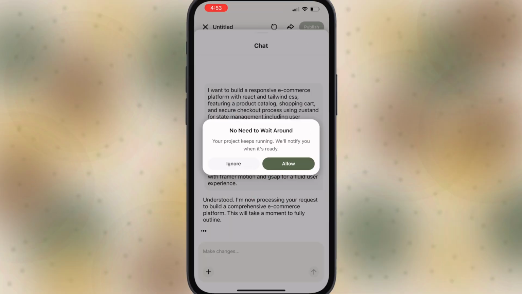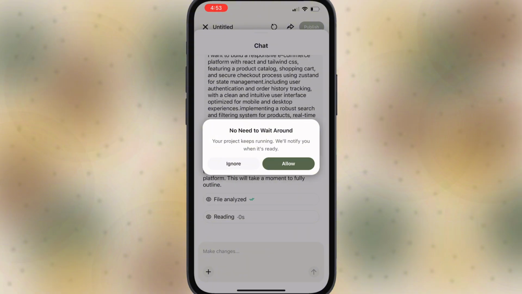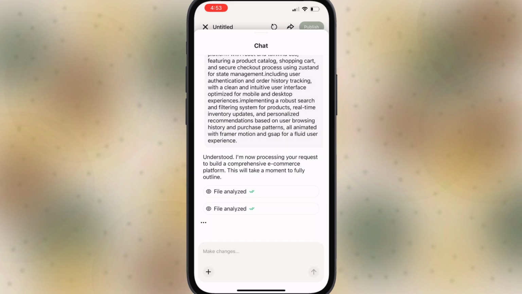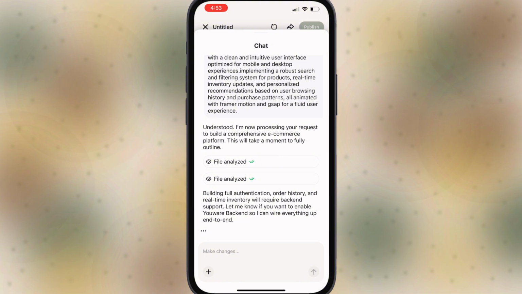And one of the best parts is that you don't have to wait around for this. So we could see right here that your project is going to keep running even if you don't have the app open, and we could actually have this notify us when it's actually ready. So I'm gonna click on here and click on allow right here. I'm gonna allow this to actually send me notifications, and we could see that this is going through, this is building a plan, this is coding this out, and then this is going to tell me when this is actually ready.